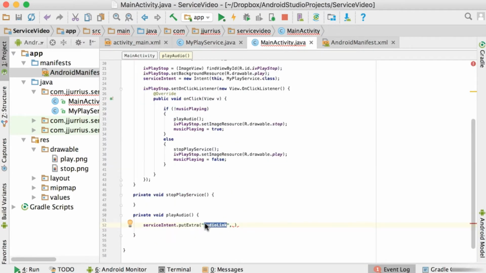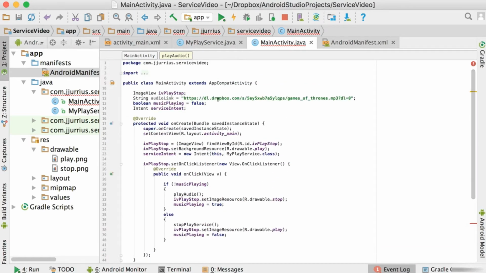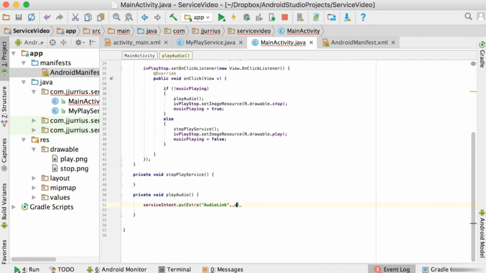Okay, so that's the name of the data, and the data itself will be this audio link that we declared there at the top. So I'm going to say audio link. And that's how I send data from the main activity to the play service as soon as I start the service. Then we'll start the service, but we'll do this in a try-catch block.